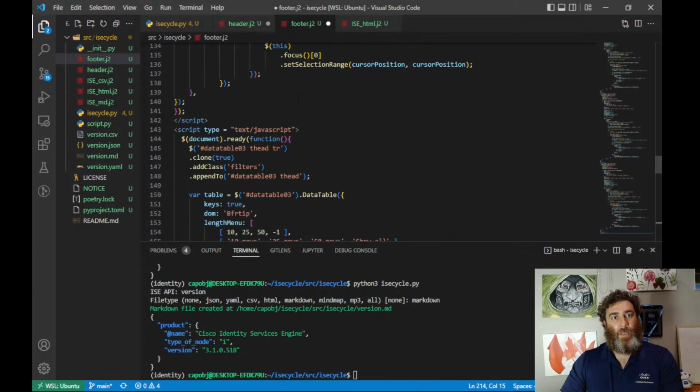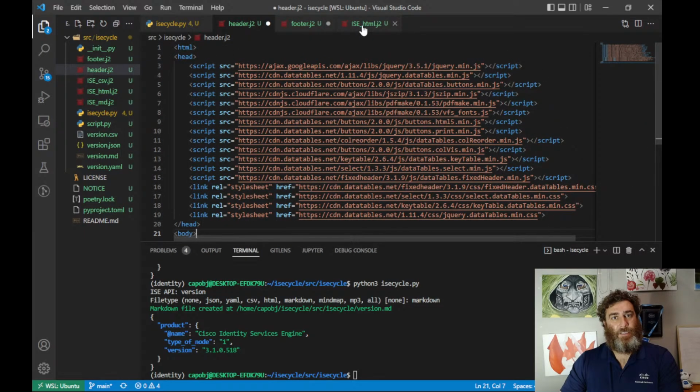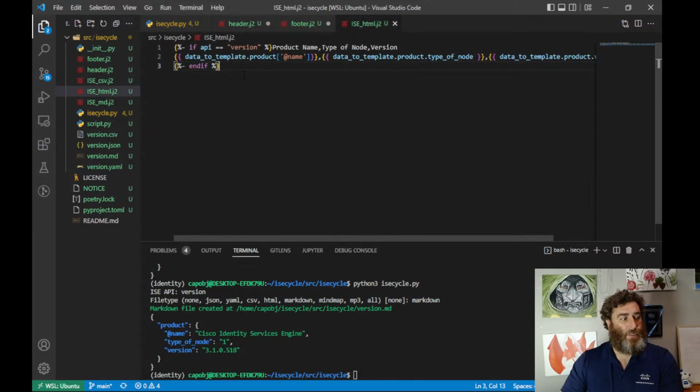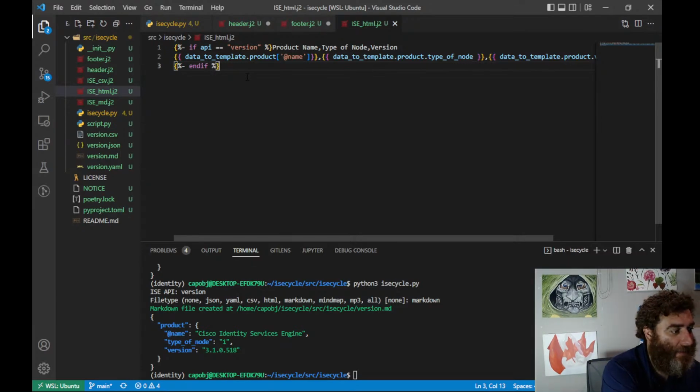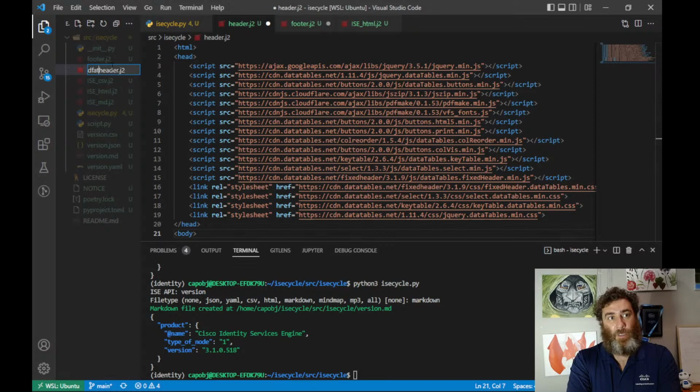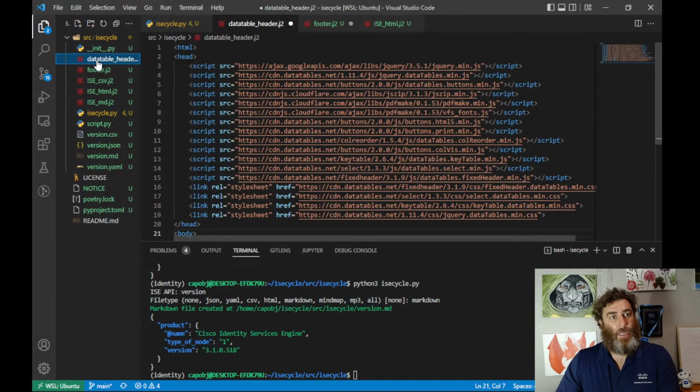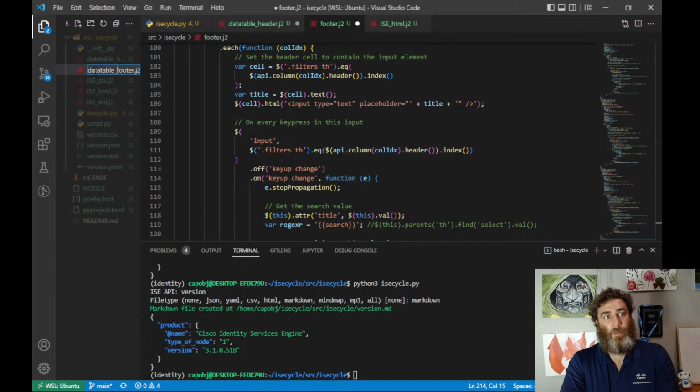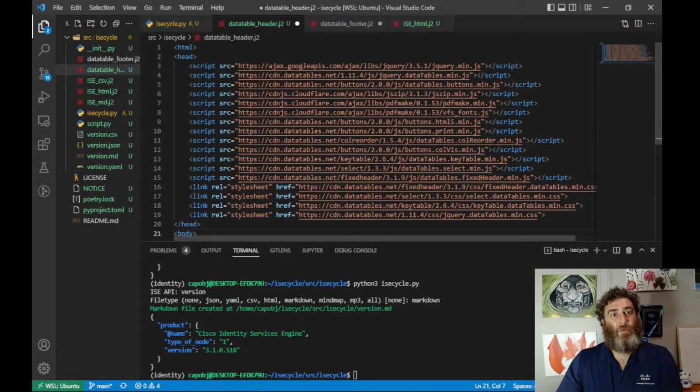So what I have is a header file, and this Jinja 2 template is going to call, import that header from, and actually let me just change these titles to be data table header and data table footer.